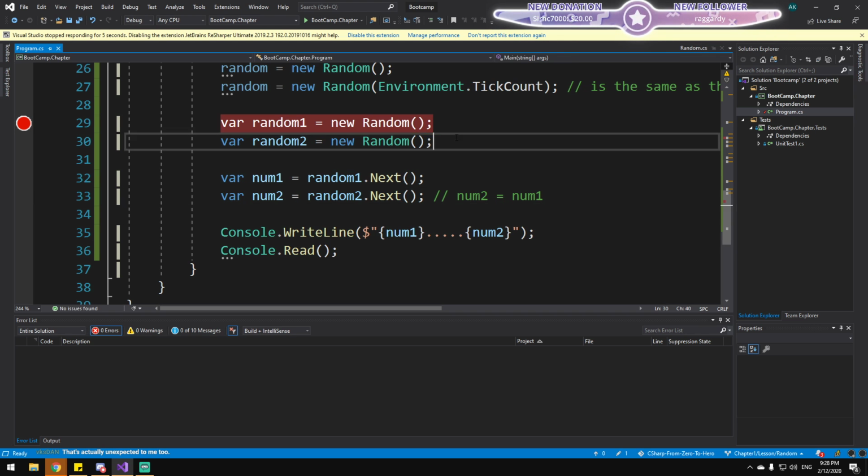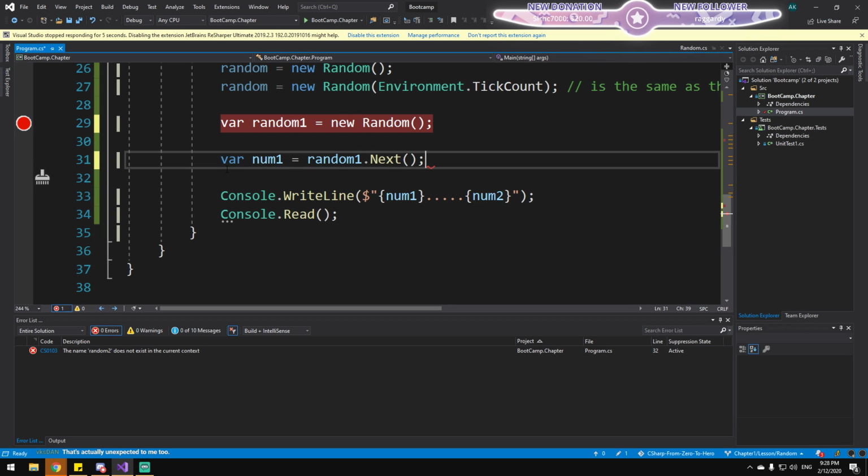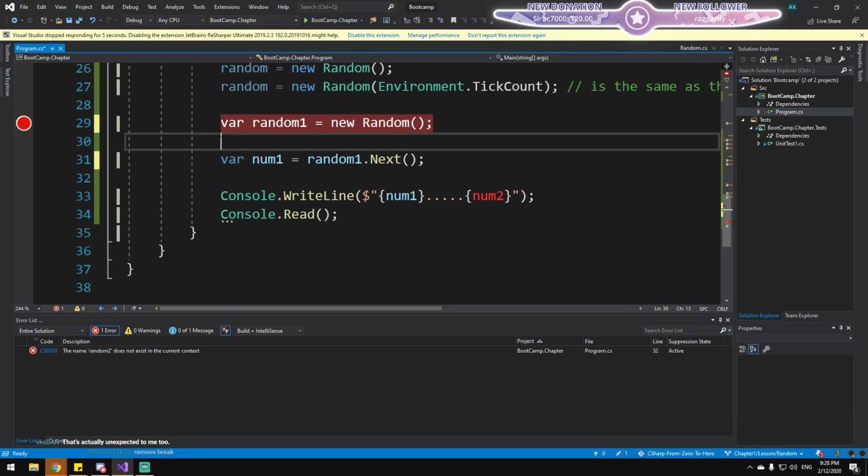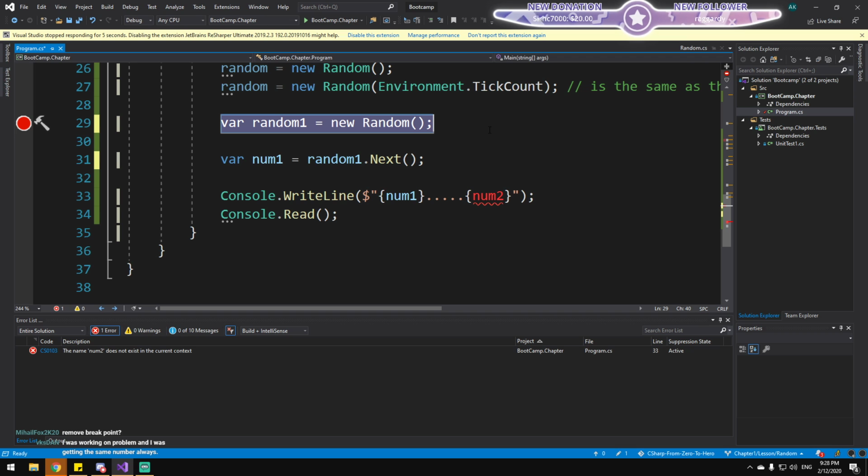Let's make a more realistic one. You will never do something like this. However, you might do something like in a loop, like printing numbers in a loop. I don't have a breakpoint. There is no breakpoint.